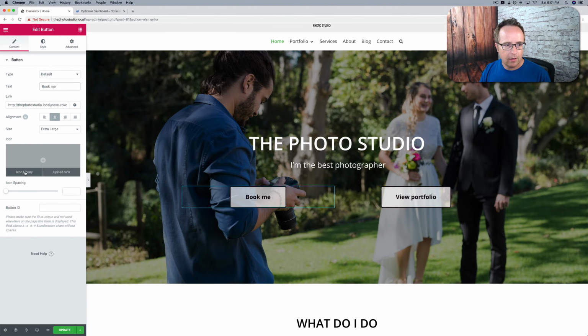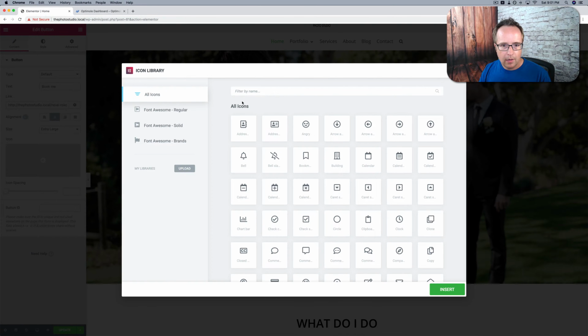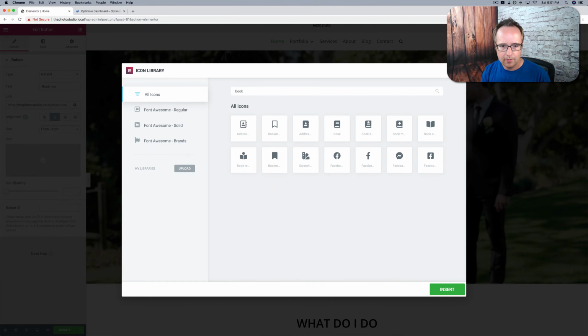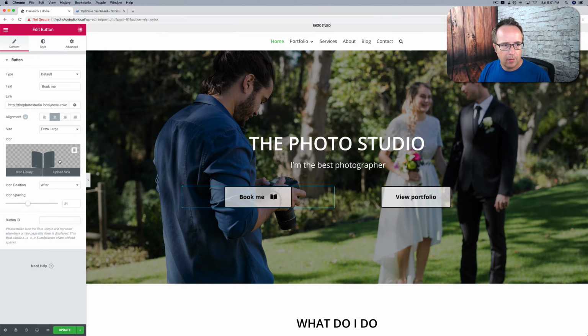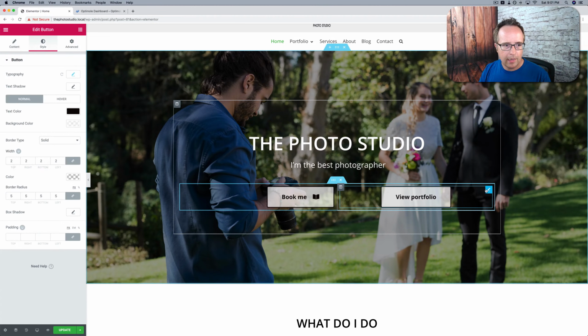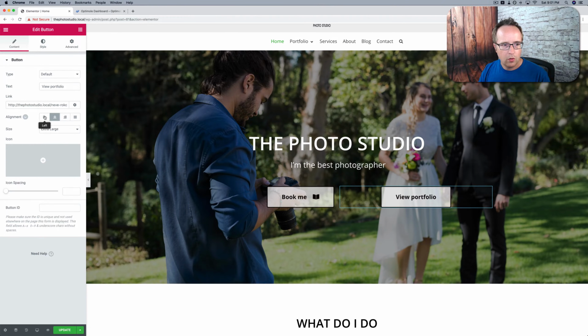I'm going to click on icon library right here. And let's see. What should the icon be? Make it a book. That's kind of funny. Insert that, make it a book. I'm going to make the position after. I'm going to add some spacing between the icon and the words book me. And I'm going to align everything to the right, like that. And this one, we're going to align everything to the left. So the buttons are side by side.